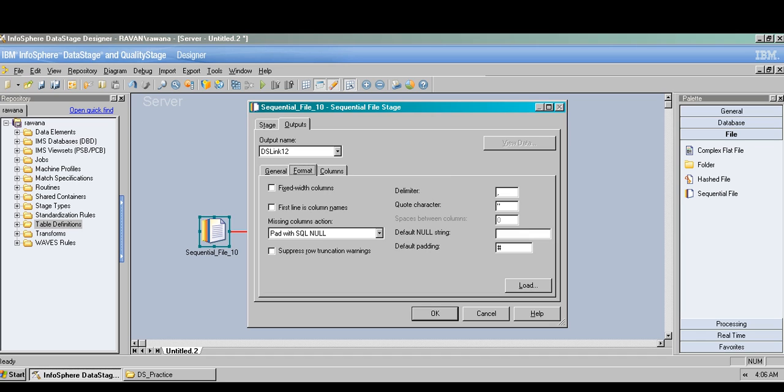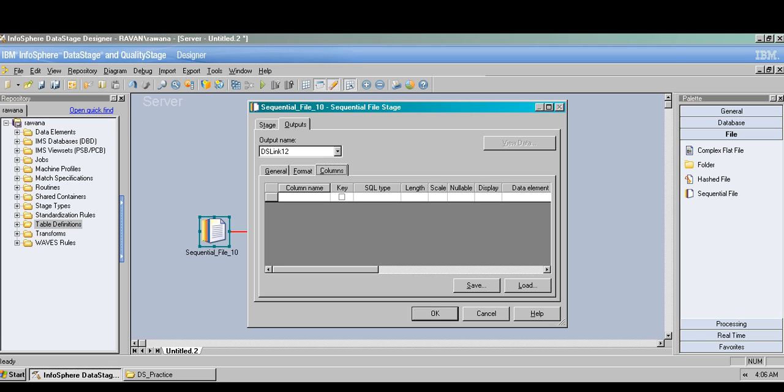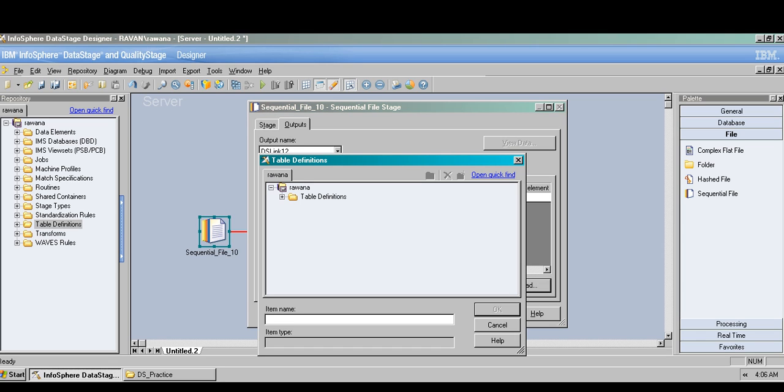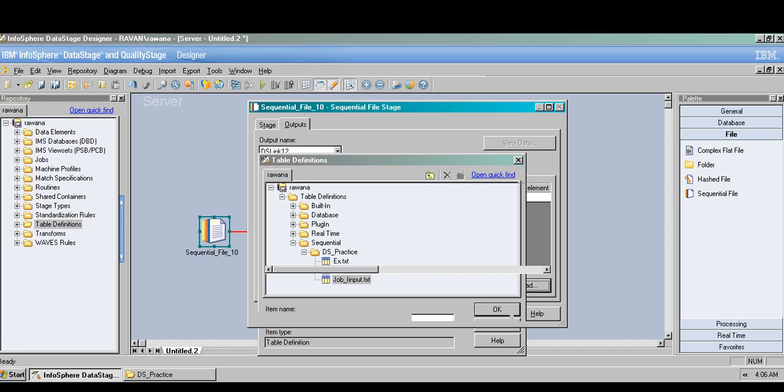Format, it's not fixed width. First line in column names, yes, it's the first line in column names. Need not worry about any other things. By default, this is null. And then coming to the columns, just click on load. And what is the table definition? Obviously it's sequential, right? Our job name is job inputs, so click on that.